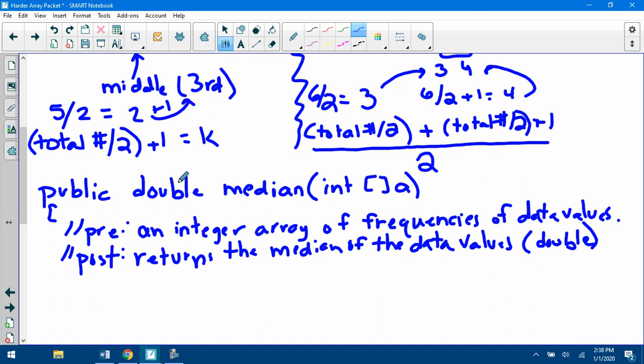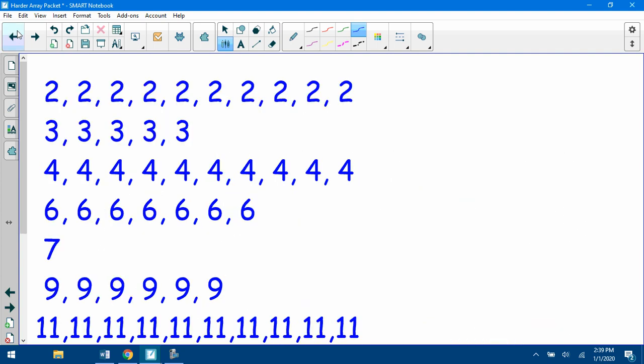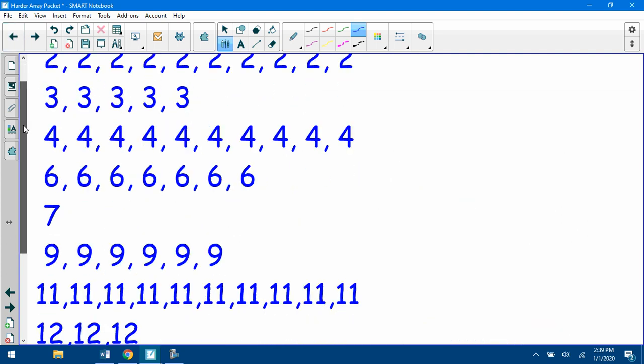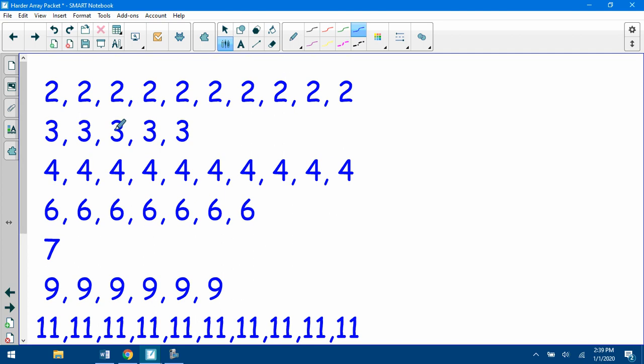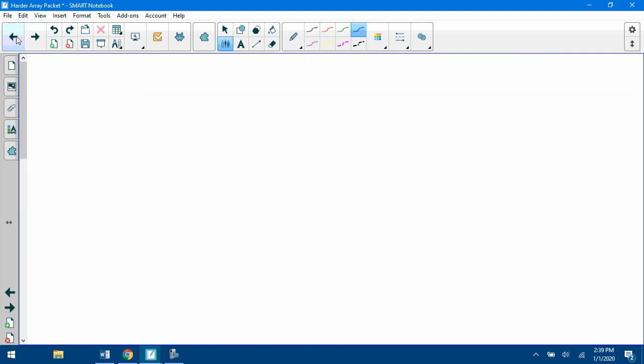Okay, so let's think. Is there any information I'm going to need in order to do this calculation? Well, in both of my examples up here, it all depended on how many total data values I had. How would I get that information? Well, if I flip back to this page one more time, here's all the data values. So I could count all of these up. There's 10 2s plus 5 3s plus 10 4s plus 7 6s. But how do I get that? Well, that comes from all these numbers right in my array. So the total number of data values is equal to the sum of all the values added up in this array. So those are the sum of the frequencies.